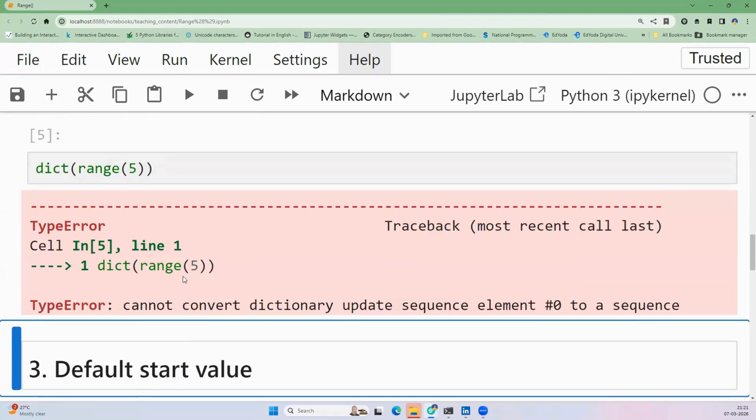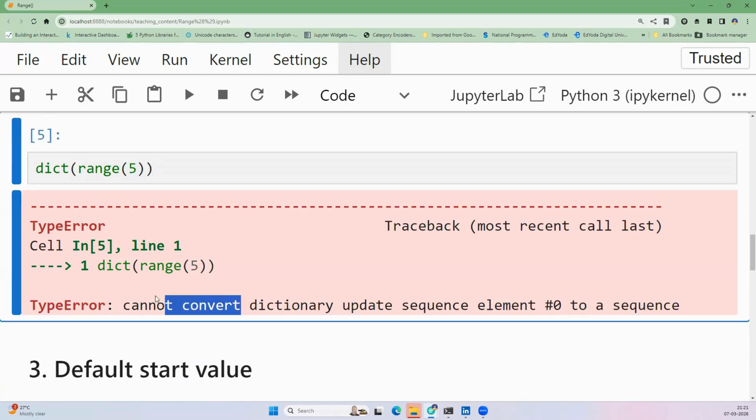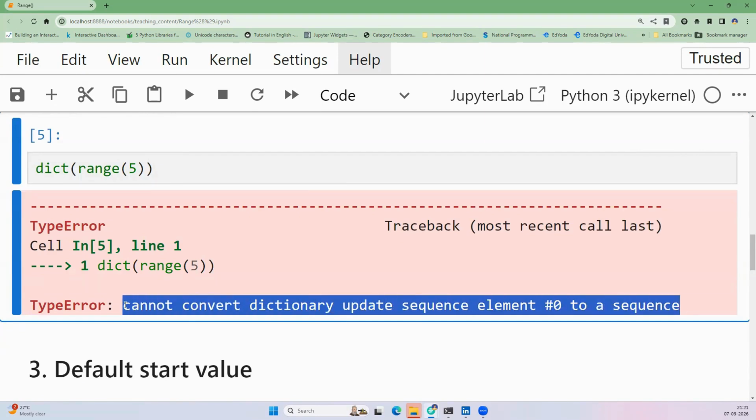So here you get an error. And why is that so? The reason being, a dictionary in Python always stores key-value data in pairs, and that is the reason you are getting the error here: cannot convert dictionary update sequence element 0 to a sequence. You cannot simply add or insert a sequence of data within a dictionary. You always need to have key-value pair data.